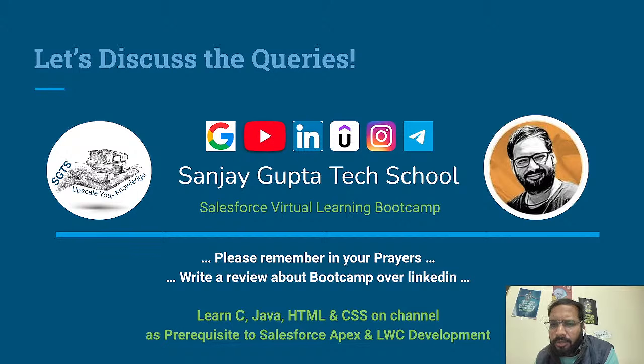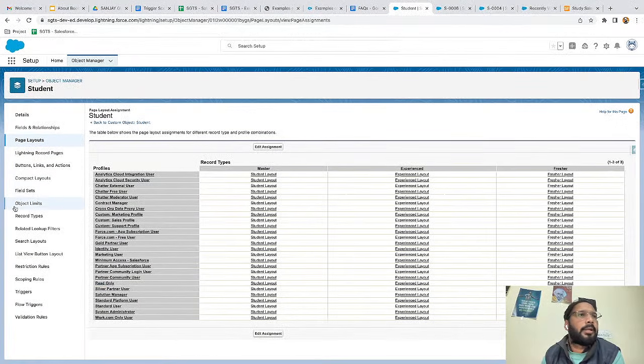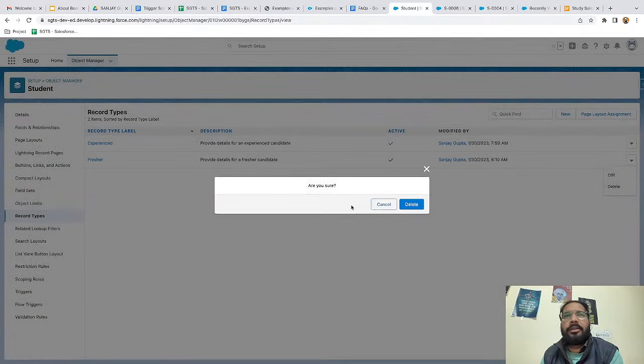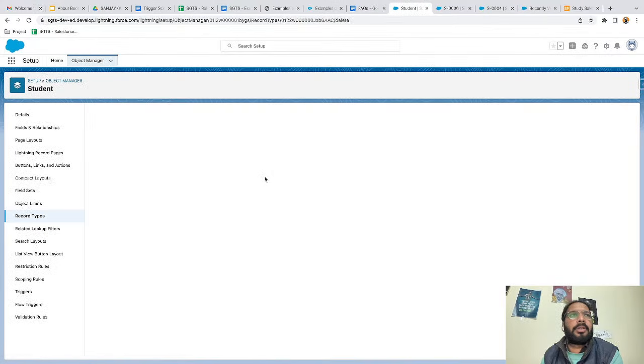Can we delete record type once we created, and what will happen after deletion? So it is difficult to delete because if it is referenced with a record, you won't be able to delete. So let's do it. If we try to delete this record type, fresher. First of all, we need to deactivate. Before deletion, you need to deactivate. If you delete it, it will throw an error.